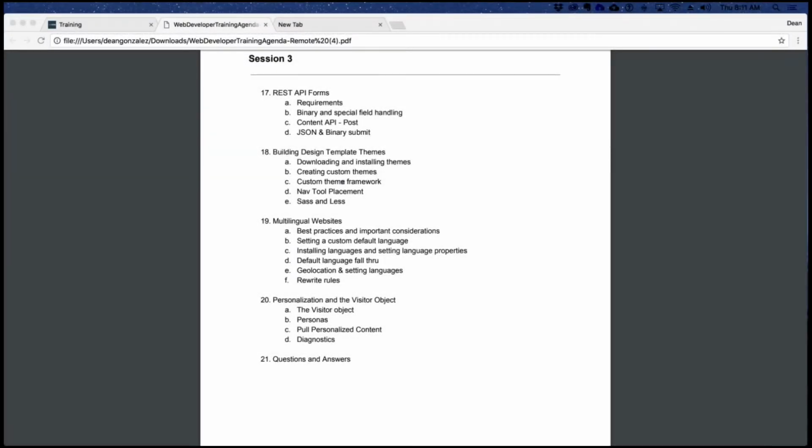So we're going to put REST API forms for the last, and start out with building design template themes. Okay, so there are two different types of template in dotCMS. There is an advanced template, and then there's a template builder template.